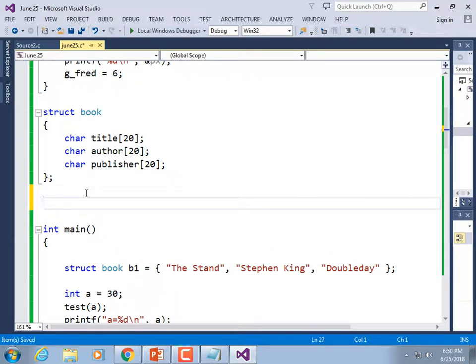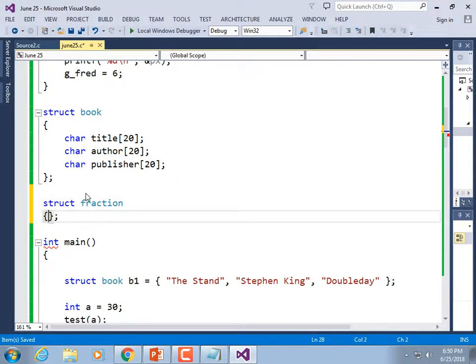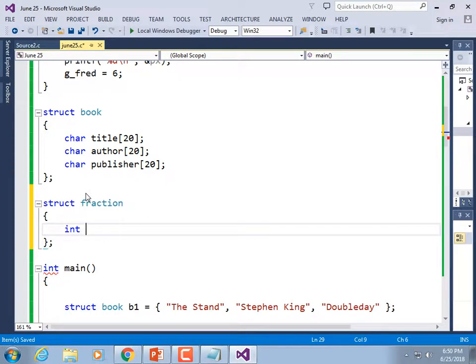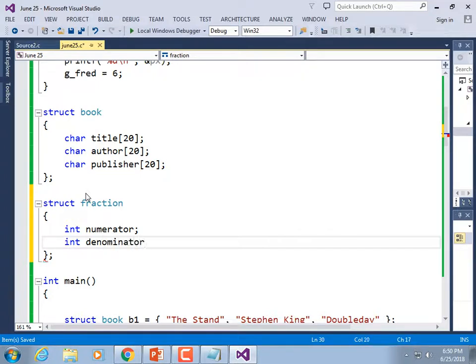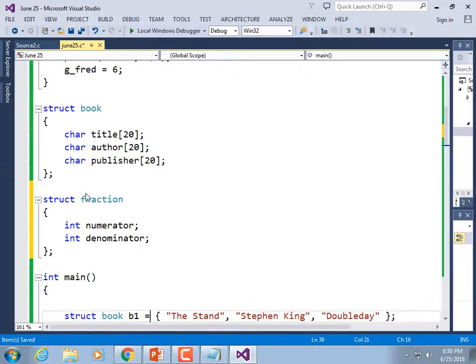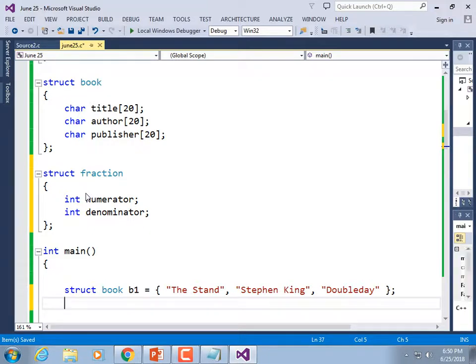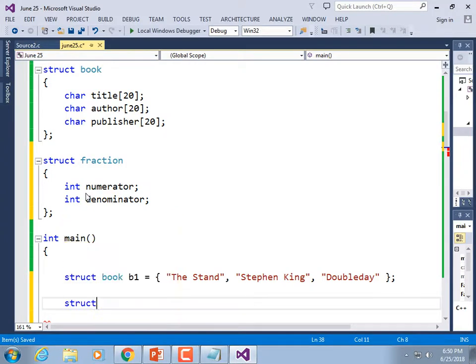So how about let's define another structure that holds a fraction. And it's going to have a numerator and a denominator. So int numerator, int denominator. Now I'm going to create a fraction. Same way. Struct fraction f1 is equal to 1, 2.